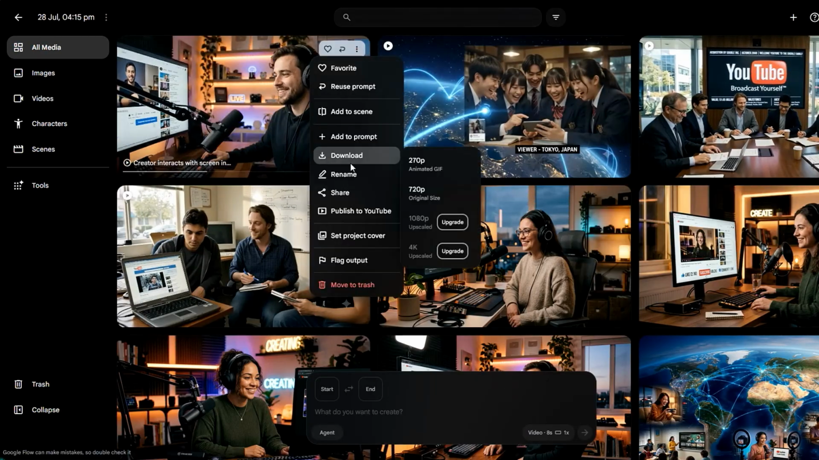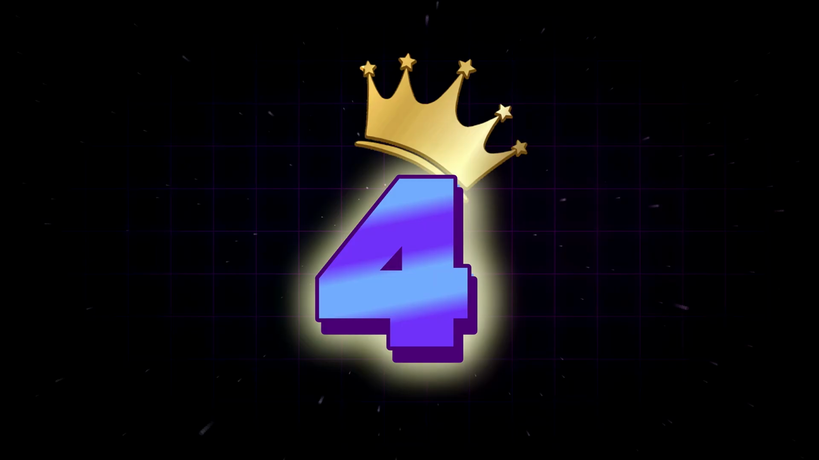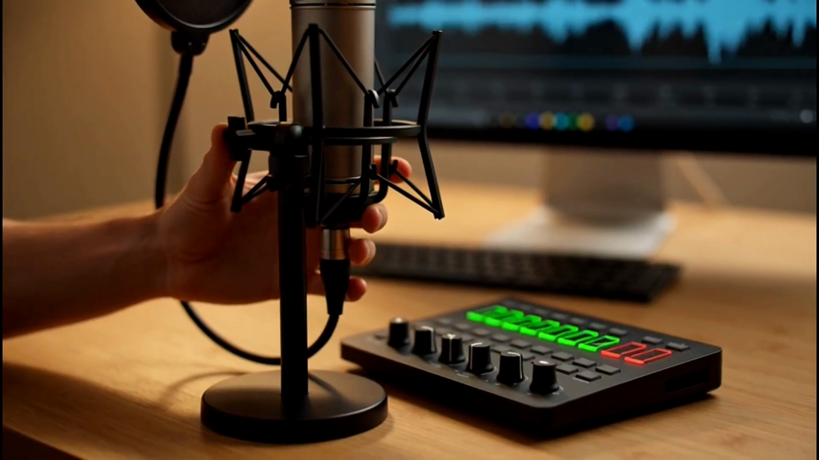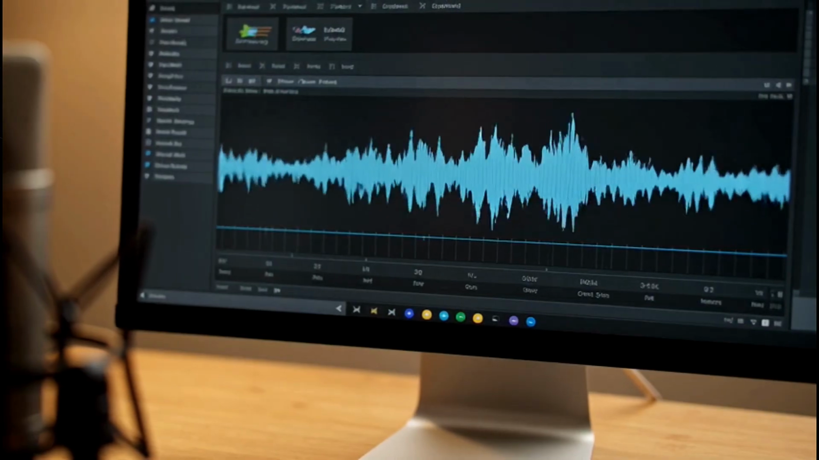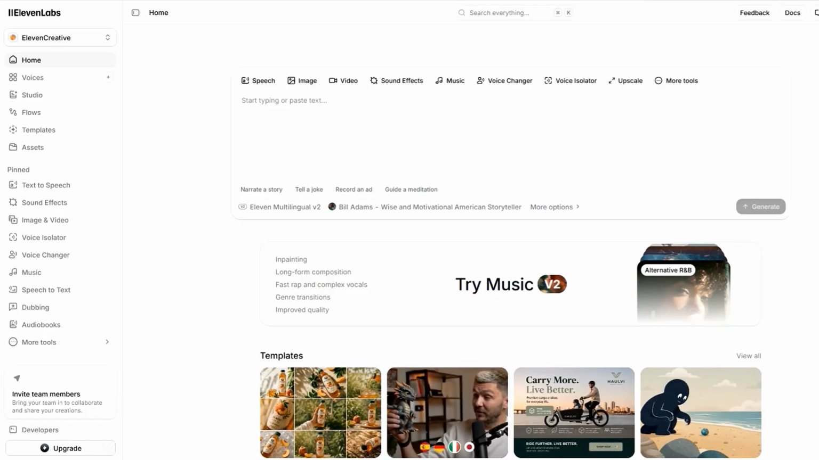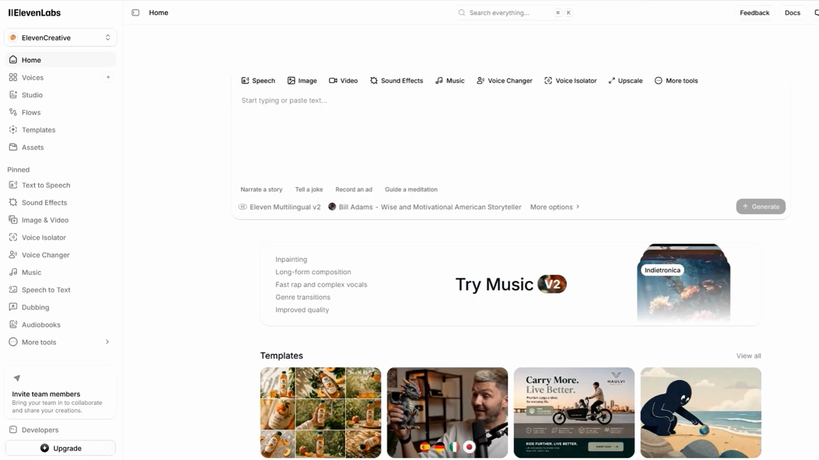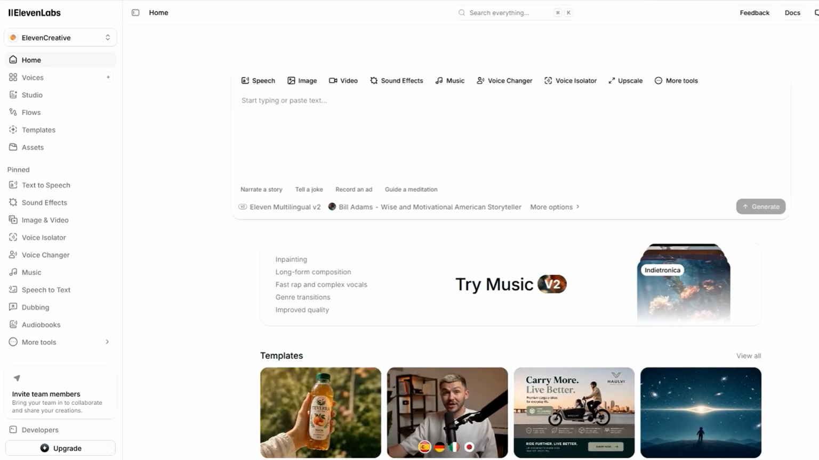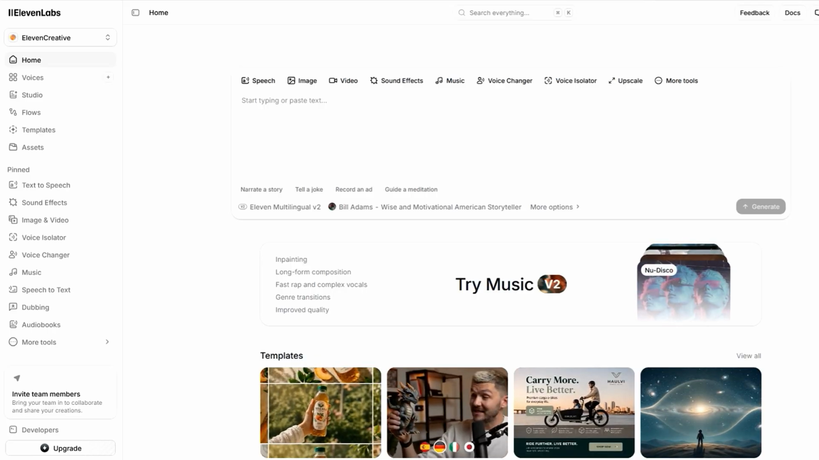And now let's move to our tool number 4, which is ElevenLabs. For any faceless YouTube video, a natural and high quality voiceover is very important because when a viewer watches the video, the voiceover is the element that connects the whole story. And for this, I use ElevenLabs. It's a powerful AI voice generator tool with which you can create realistic and professional quality voiceovers in just a few clicks. So simply we'll open the ElevenLabs website.